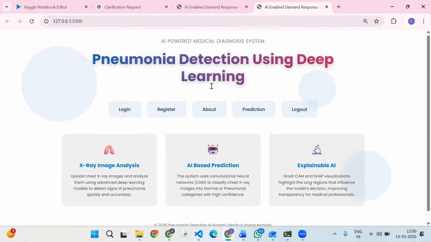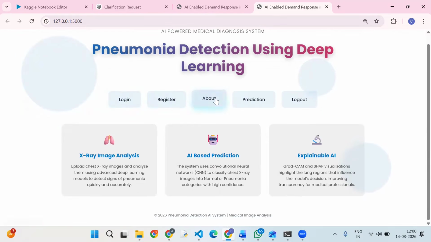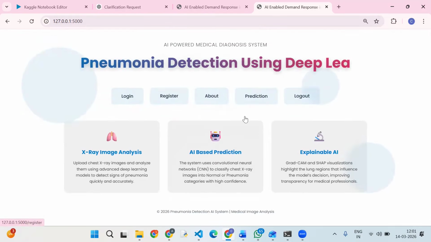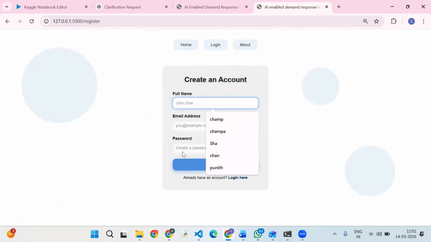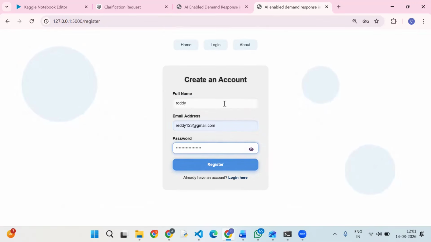Pneumonia detection using deep learning. We have login, register, about, prediction and logout pages. For a prediction, it will ask for login. So first we need to register. This is our register page. For register, we need to provide our name, email and password. We need to click register.